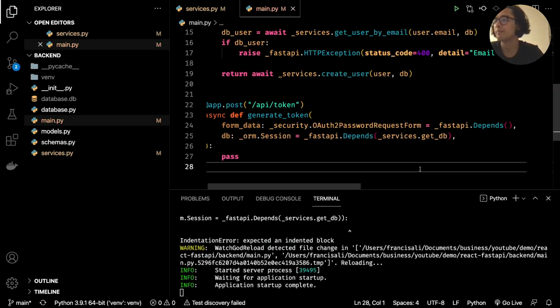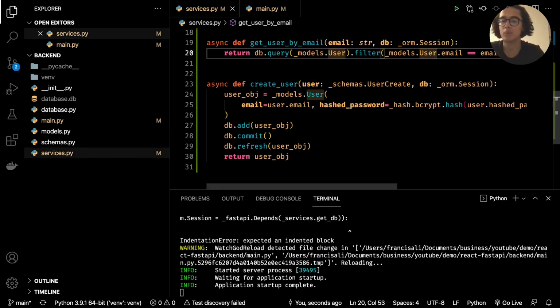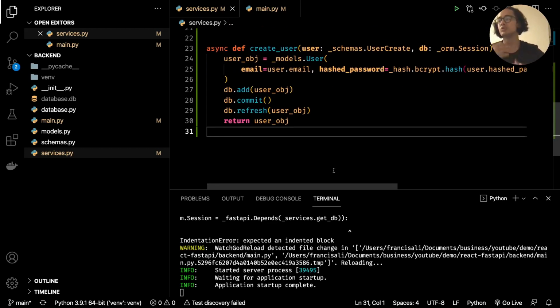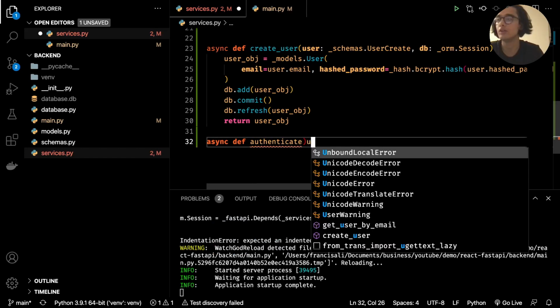Say pass for now. But what we want to do is back in services, we need to go ahead and create two functions that we'll need. The first one is a function to authenticate the user. For that, what we need to do is create an asynchronous function, call it authenticate_user.